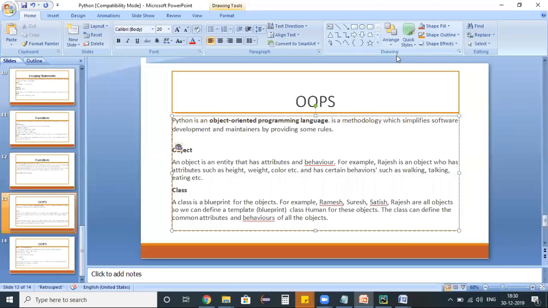Hi everyone. Welcome to the Python training program. So far we studied different concepts of Python programming, and now the next and most important thing we are going to study is OOPS concepts. Furthermore, we will see how to create a class and how to create an object in Python.